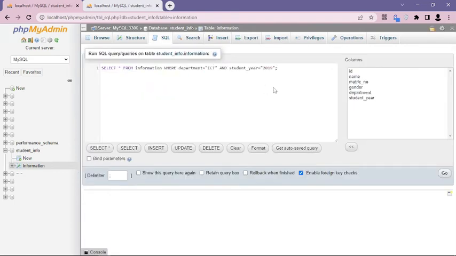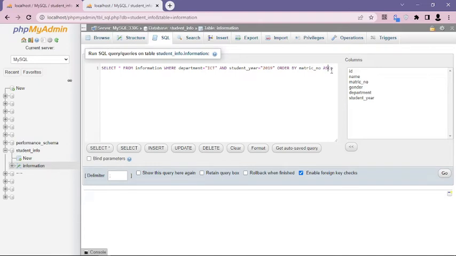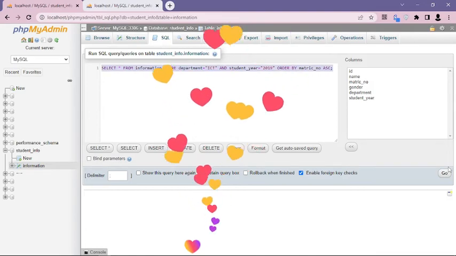After writing your SQL code, you're going to end it by saying ORDER BY, then a space, then the column you want to work on. So you want to order it by the matric number column. I'll say ORDER BY matric number, then a space, either DESC, or ASC for ascending order. If I do this now, it's going to select from information where the department is ICT and student year is 2019, just like what we just fetched. And it's going to order it by matric number in ascending format. So meaning, the way I said it before, Vicol Olawade comes first, then I think Benjamin is second, and Tunde is definitely last.